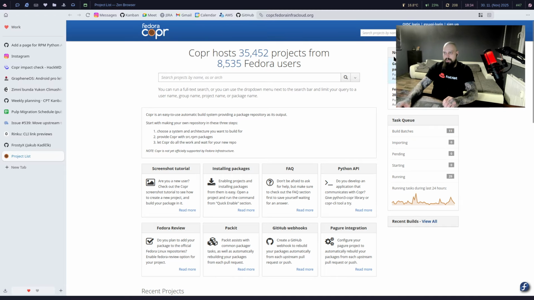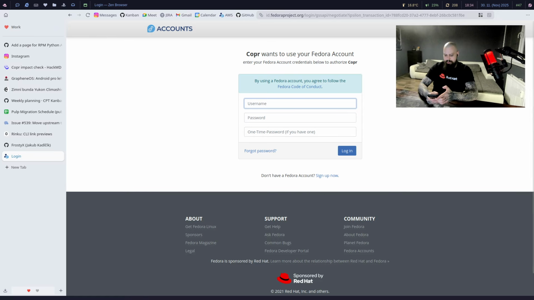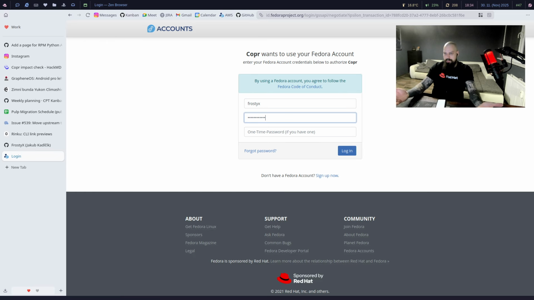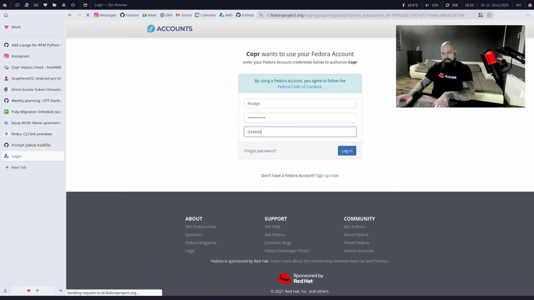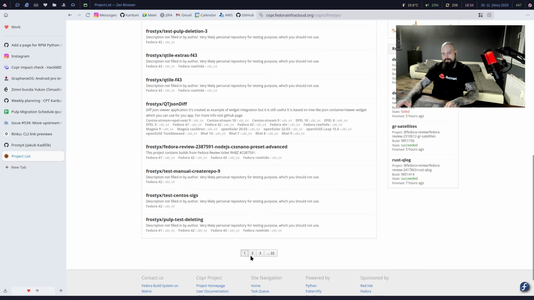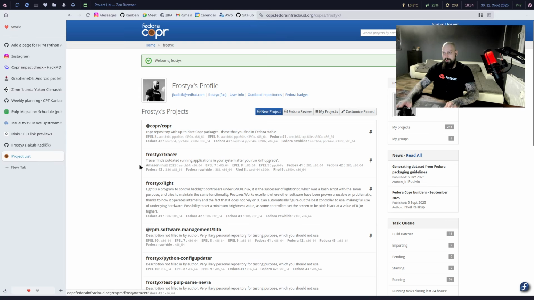So if I log in to Copr, give me a sec. You can now see I press this and it will type out my Fast password. And I will type my token here. Right, so these are my projects. I have 22 pages of my Copr projects.